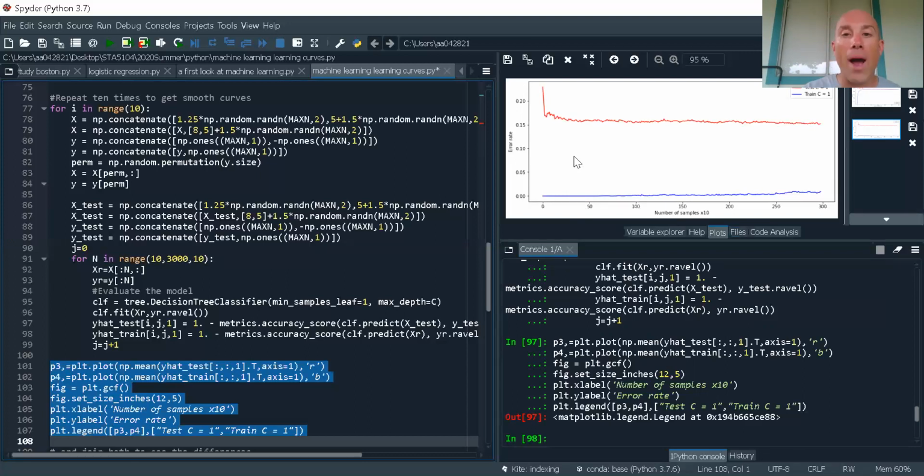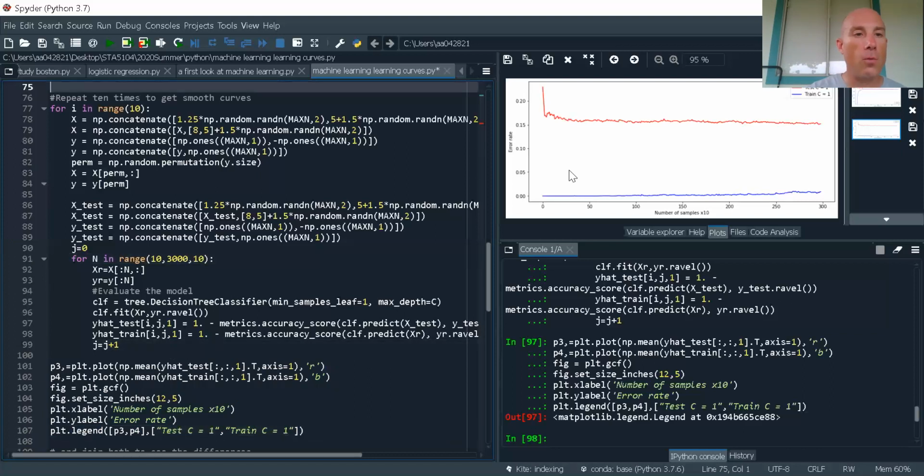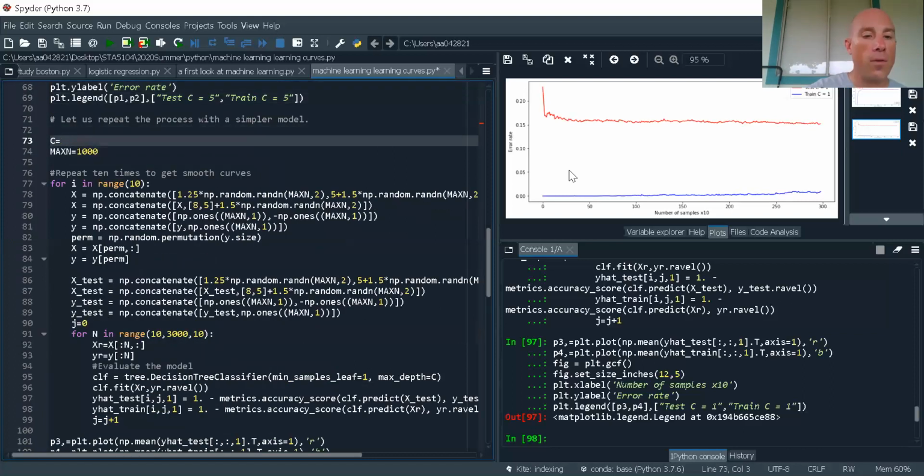And you see that there's a wide gap. When we see a wide gap between our training statistic and our test statistic, that's when we go, whoa, whoa, whoa, we overfit, back up, back off. Okay. So let me change this code back to where it was, to 1.